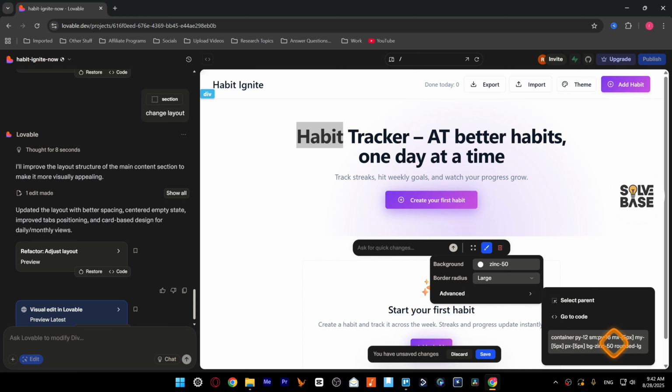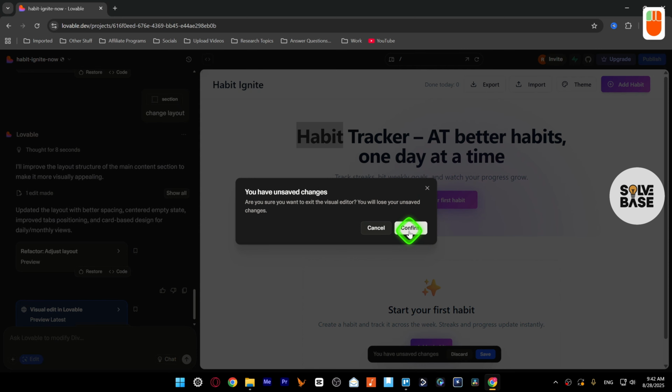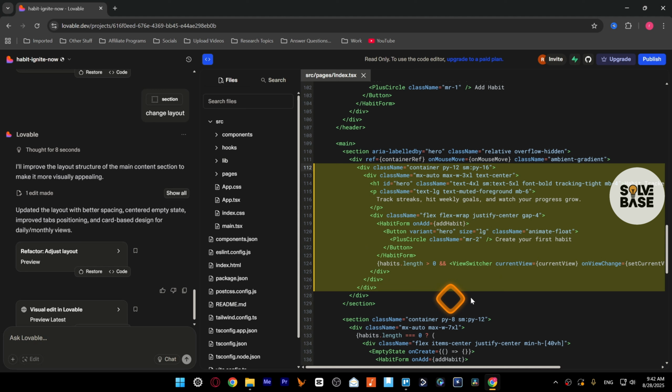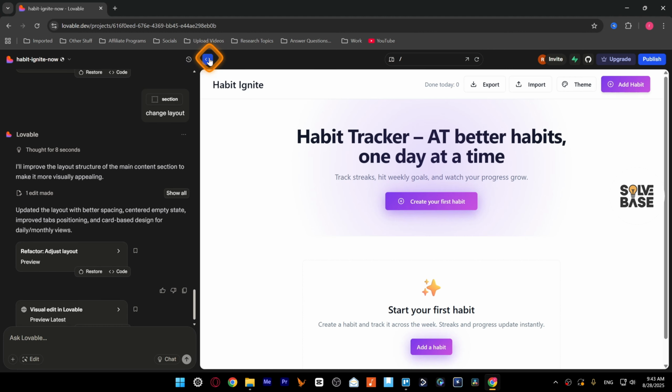So you've got this class here. So you can go to code, confirm. And this is the section that we were just on. So if you want to change it using the code editor, you can do that, but you do need to upgrade to a paid plan for it to work.